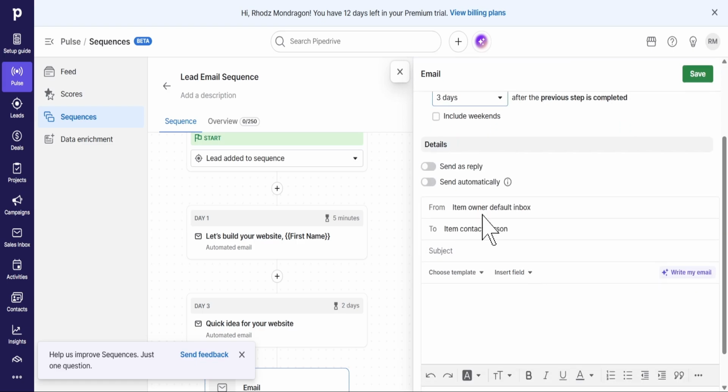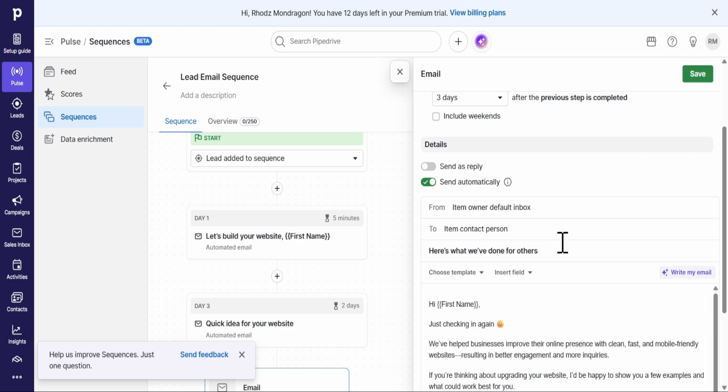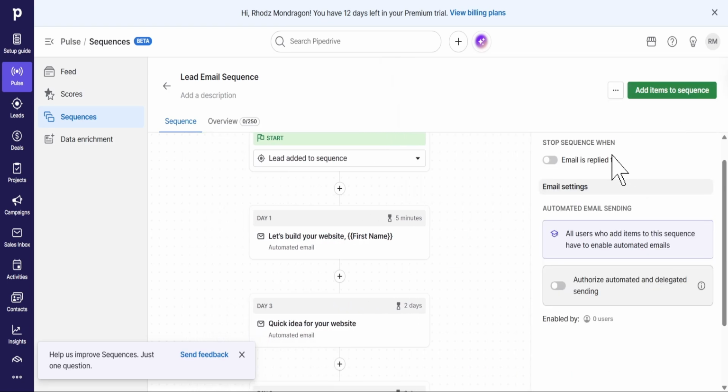Finally, enable the option to stop the sequence when an email is replied to. This safeguard automatically halts future emails as soon as a response comes in, preventing overcommunication and keeping your outreach human and respectful. That's it. Your email sequence is ready.